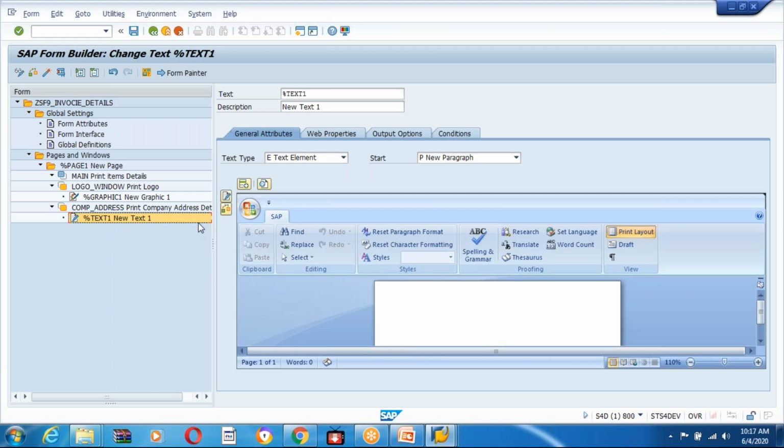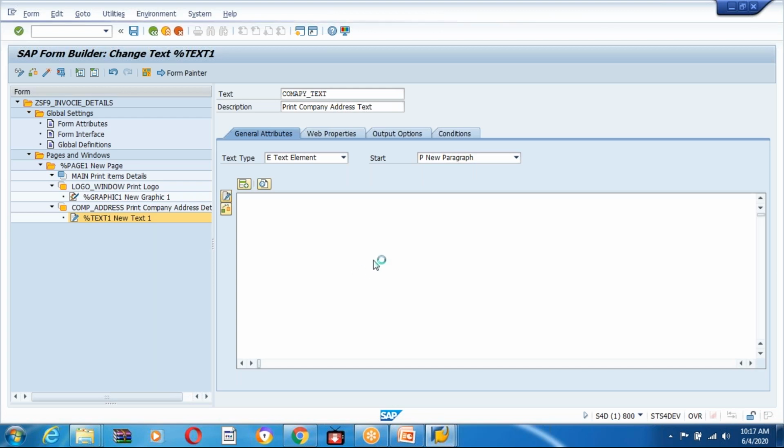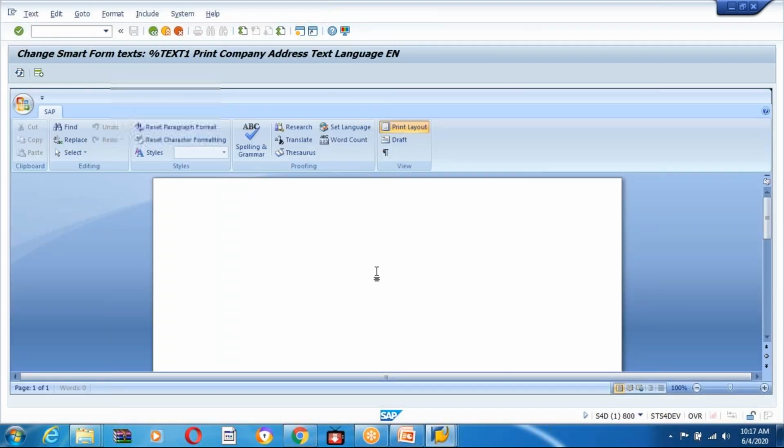Go to the text and change the text name. The name can be company_text, with the description meaningful company address text. If you want to write in a text element, you always need to use the text editor. Click on this pen symbol and go to change editor. After you click it, you will see the screen, and here you can print the data.